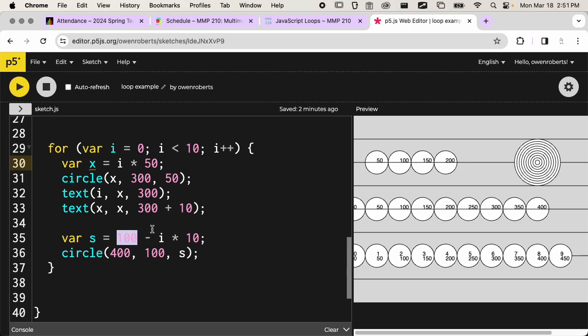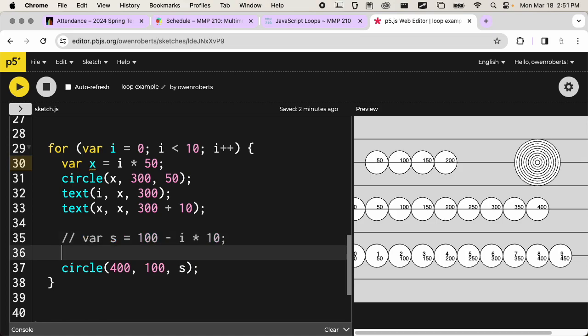Okay, so when we're using i, we kind of have to be clever about what we're using it for. It's easy to map x to position, but i is just a number. We're just counting up by 1. So another way to do this is using the map function.